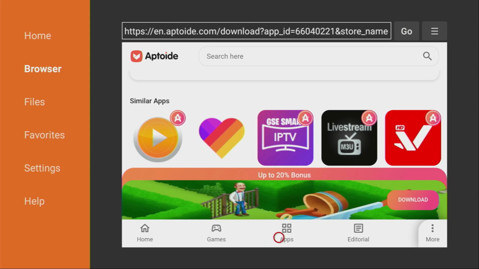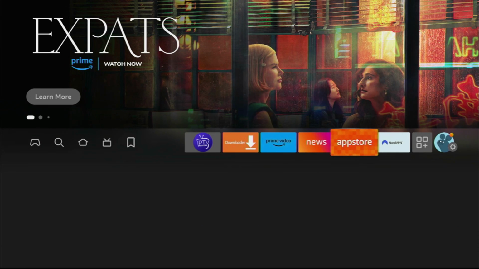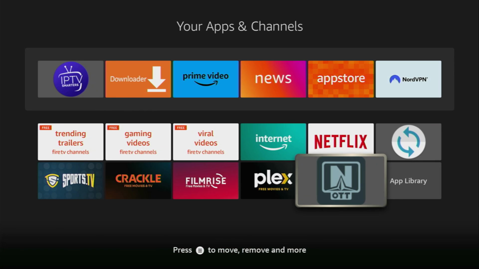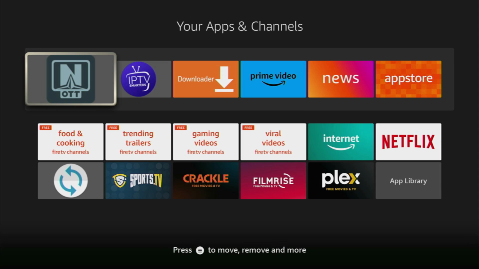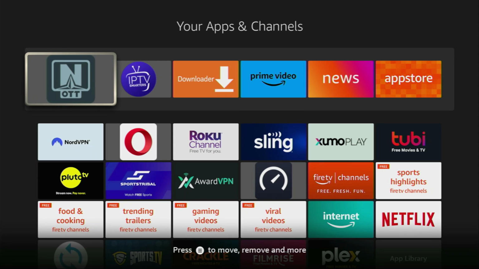Now we're good to go to the list of apps on our device. So let's do it, here it is, click on it. Then scroll down and here you'll see the OTT Navigator, which we just downloaded. What I recommend you to do now is of course click on the options button on your remote, that's the bottom of 3 horizontal lines. Click on it and then press on move to front. This way the application is always going to be at the very top of your app list. So here it is at the very top.